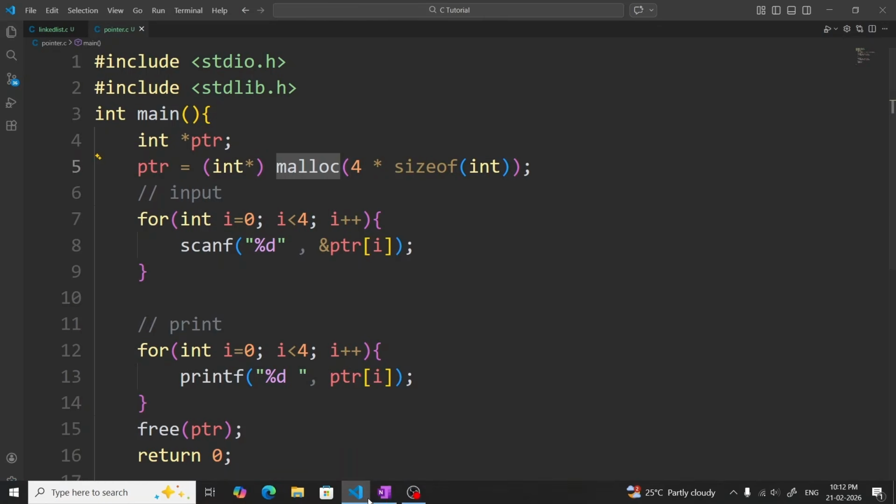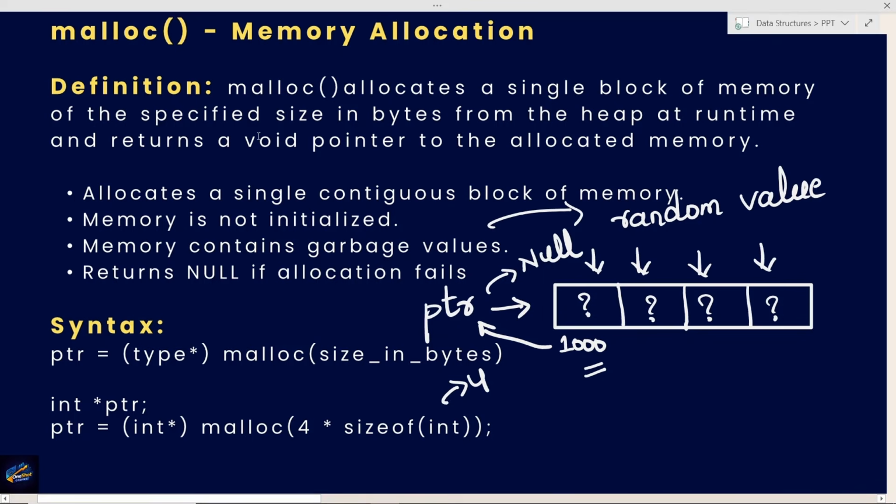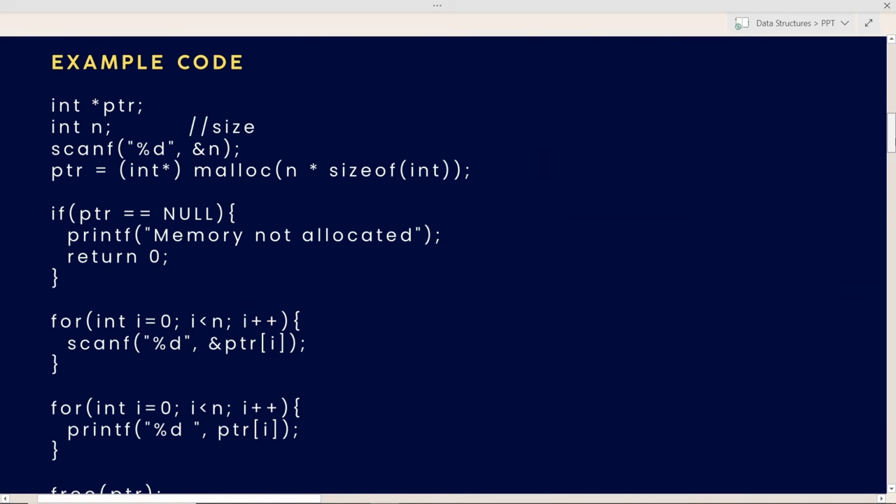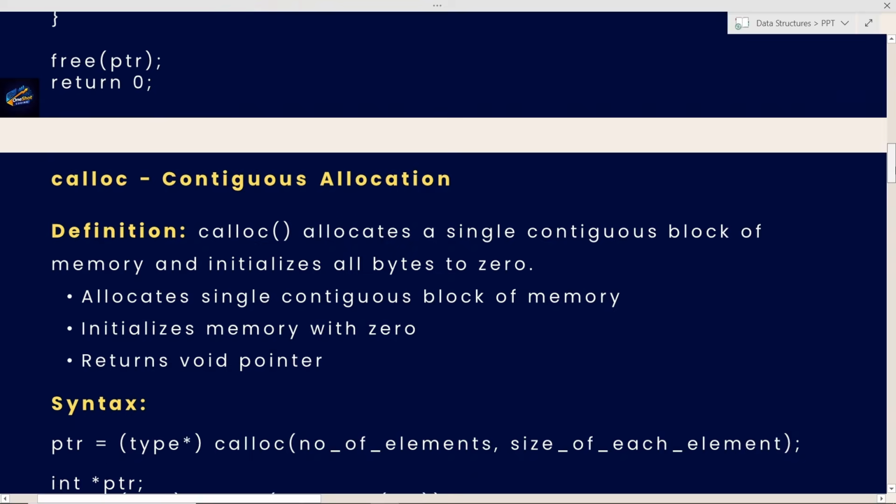Let's get back to our PPT here. Malloc will allocate a single block of memory. Always remember, it will allocate a single contiguous block of memory. In this memory location, we can insert some elements. Now, like malloc, we have another function called calloc. Let's see what calloc is. Let me move to the next slide.